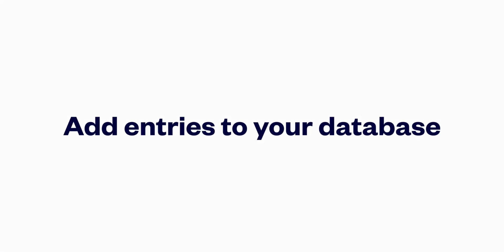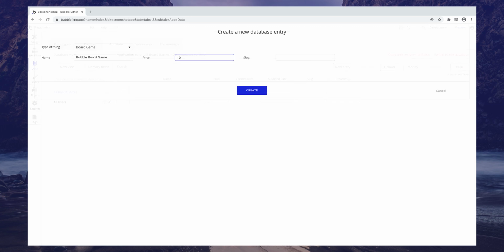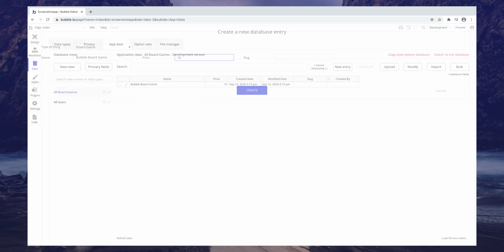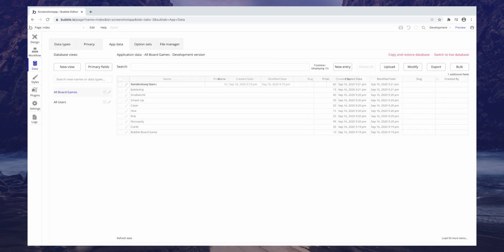Once we have the data types for our application set, we add entries to those data types in their database. These entries give our application content that we can use to test or go live. Another way to think of this is that our marketplace now has inventory.